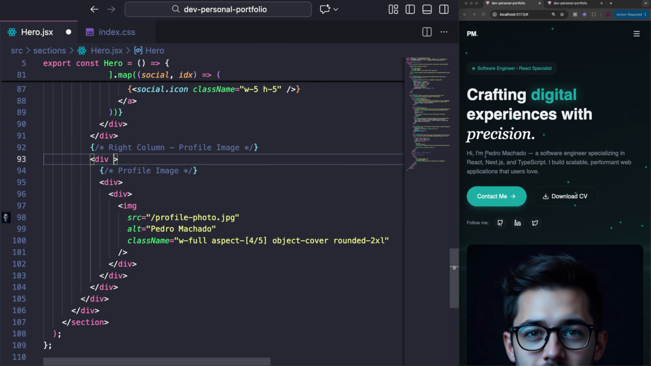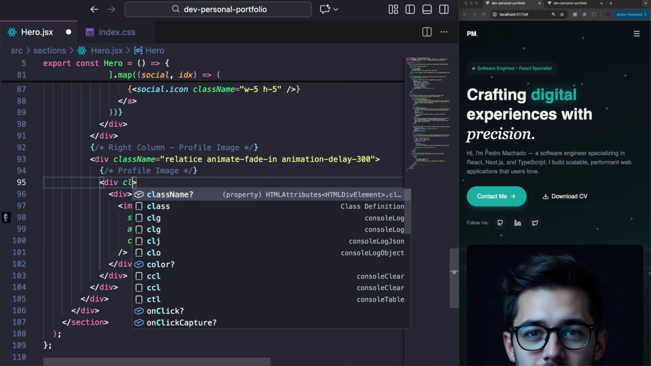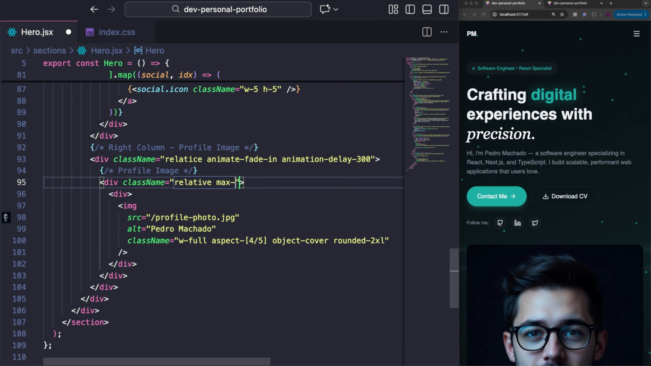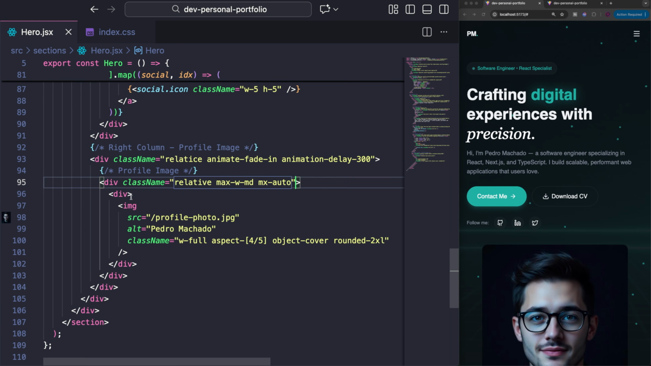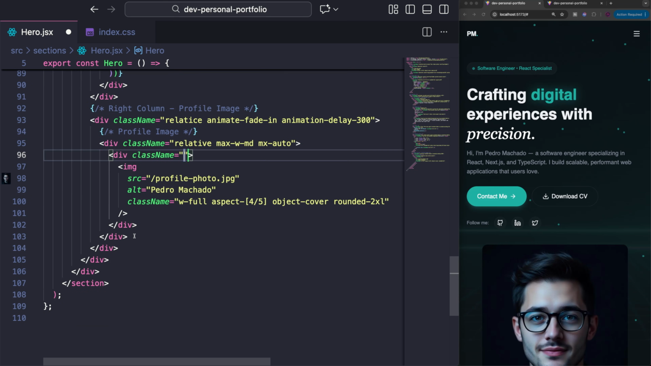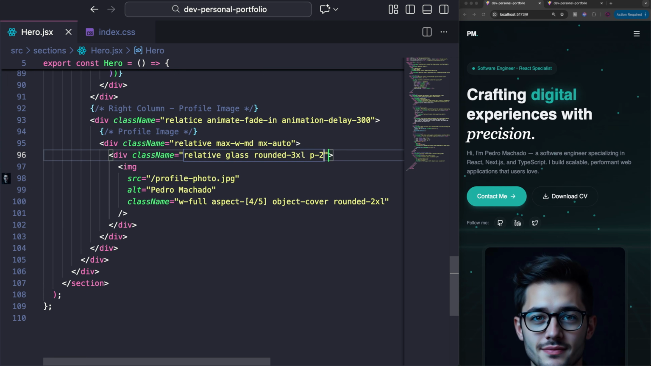So to do that, I'm going to apply here a class name of position relative, and I'm going to also animate fade in, but put an animation delay of 300. Then on this one, we're going to set position relative and a max width of medium, so it's a bit smaller, and then a margin X of auto, so it's centered. Then on this div over here, we're going to set the position to be relative, and also to have the glass background, and for it to be rounded 3XL, which is not exactly the same, but it will look perfectly fine. A padding of 2, so it has that little border, and I'm going to add a glow border.